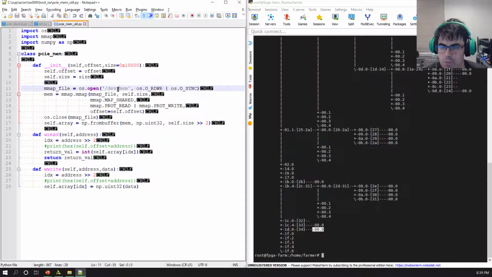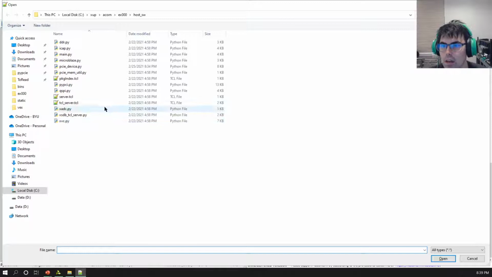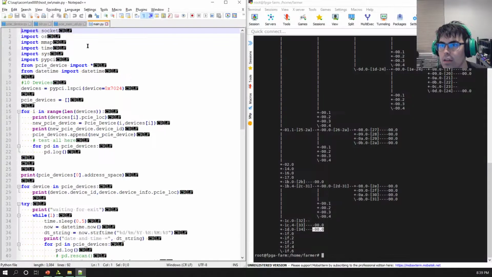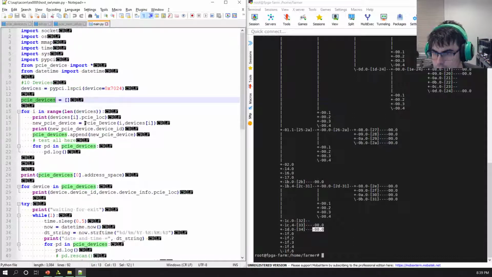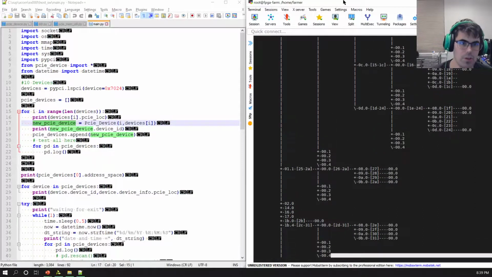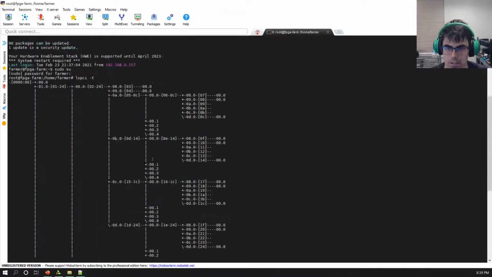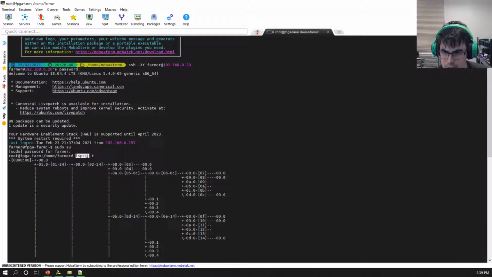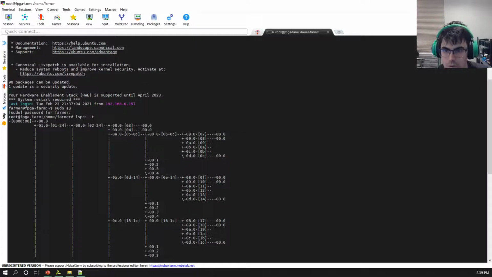So what we're going to do is open up main, and look at these PCIe devices, and then create a new PCIe device from here. So first, I want to show you guys the tree. So here's our ls PCIe tree. So let me show you.